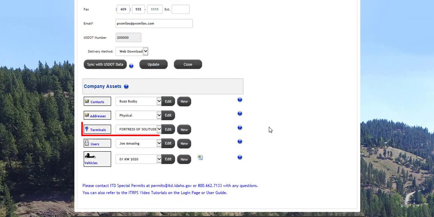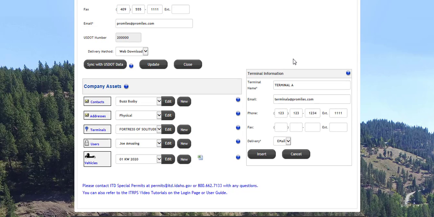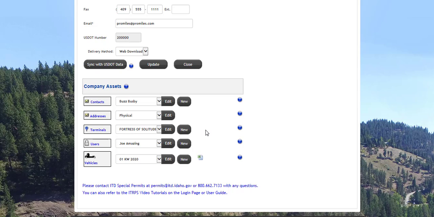Terminals can be used if a company has multiple yards or terminal locations. Click the New button to create a new terminal location. The terminal information screen will be displayed. Enter the required information and select a delivery method from the drop-down list. Click the Insert button to add the terminal to the company account. Continue adding terminals by clicking the New button until all terminals have been entered.